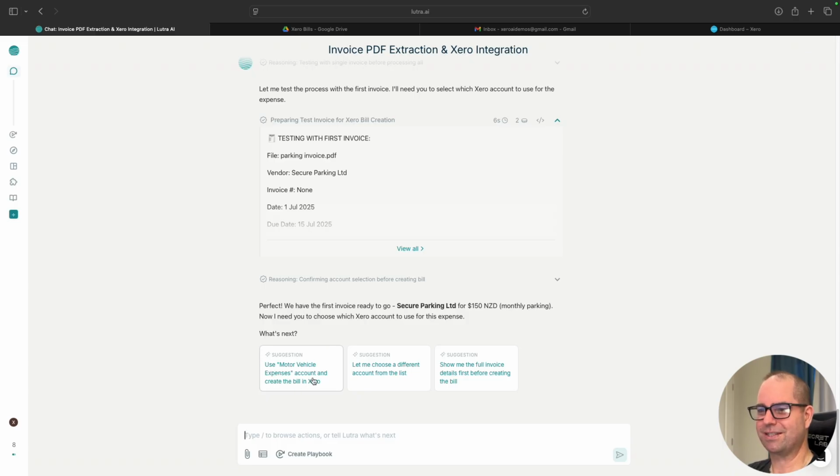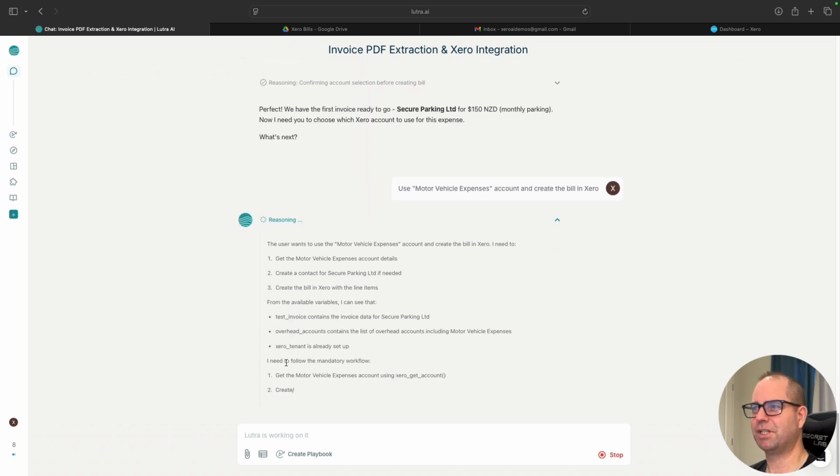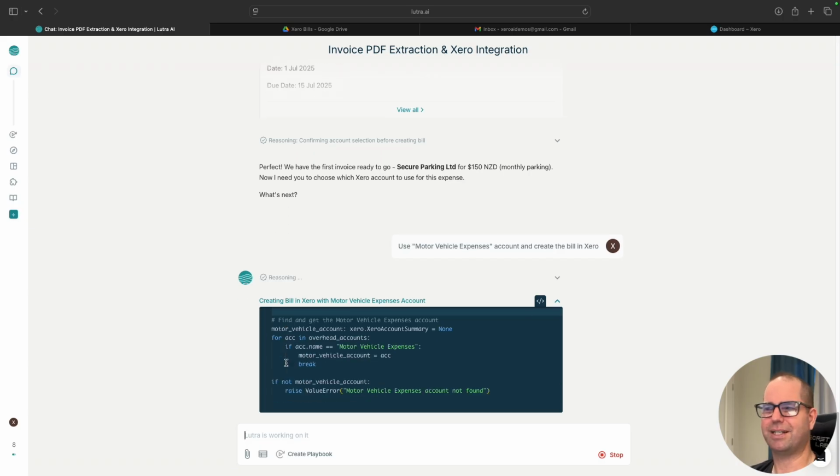Use motor vehicle expenses account and create the bill in Xero. Let me choose a different account from the list, or show me the full invoice details. Is it a motor vehicle expense? Probably. Yeah. Let's go with that. Sounds good. I mean, you're not going to have parking if you don't have a motor vehicle, right?